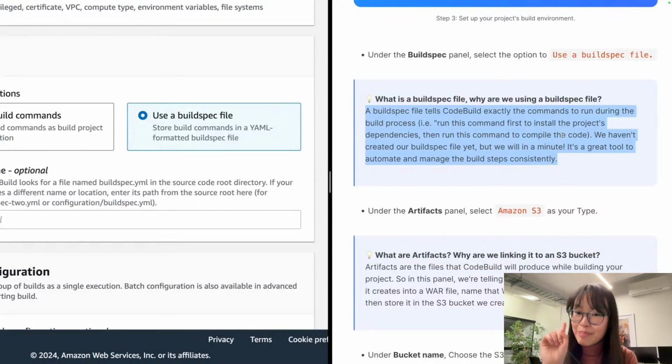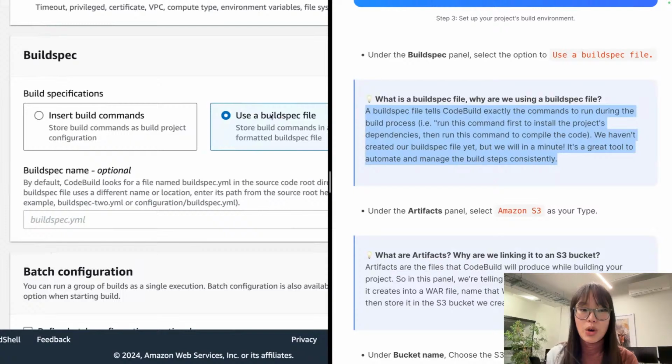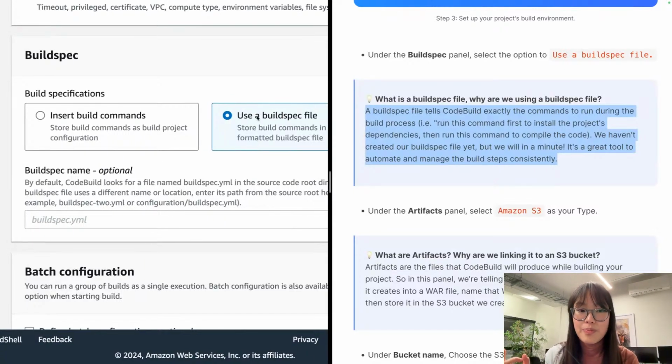We haven't created that build spec file yet. That file doesn't exist, but we will in a minute. So we're going to just tell CodeBuild now, later on, find that build spec file because we're going to use it to go through with that build process.